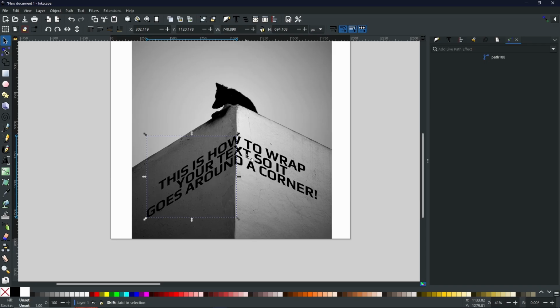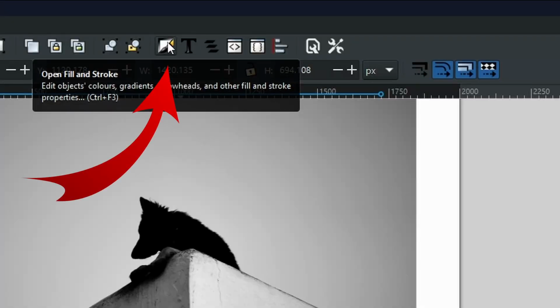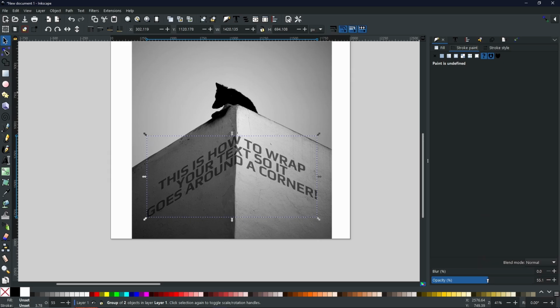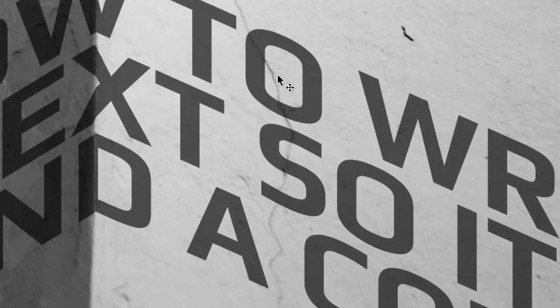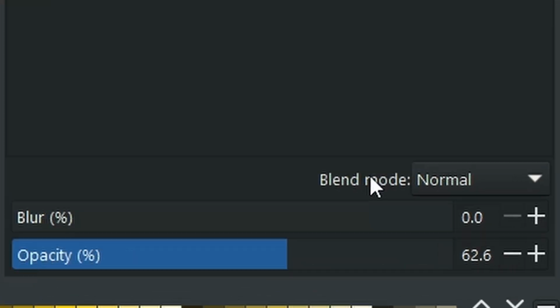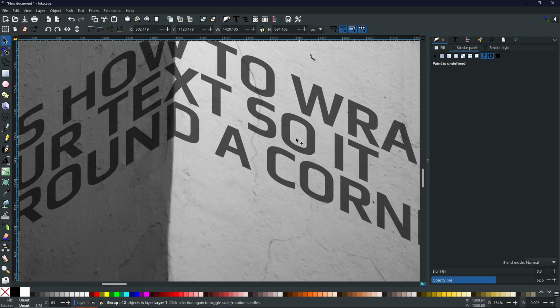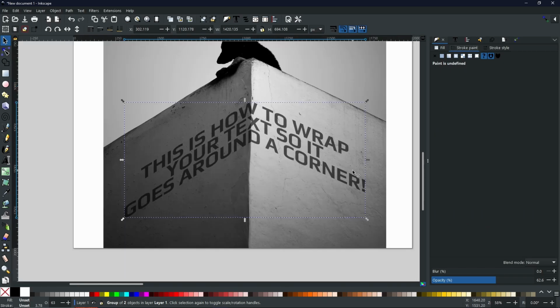Now if you like, you can also highlight them both and use your fill and stroke menu, which can be found right here on the top toolbar, and then turn the opacity down slightly so you can start getting all of the details going through the text. Or you can use the different blend modes. I suggest playing around with it to get your best look. You can even add a texture on top if you would like. But that is pretty much how to do it.